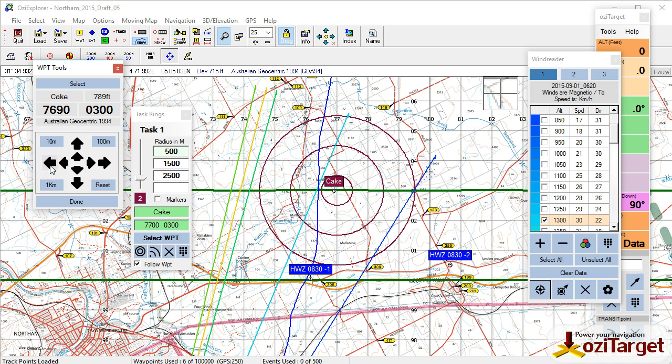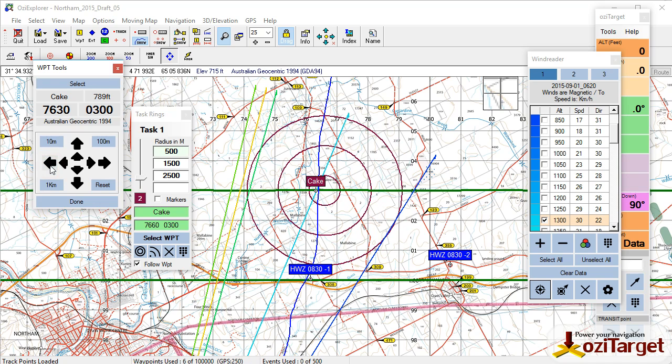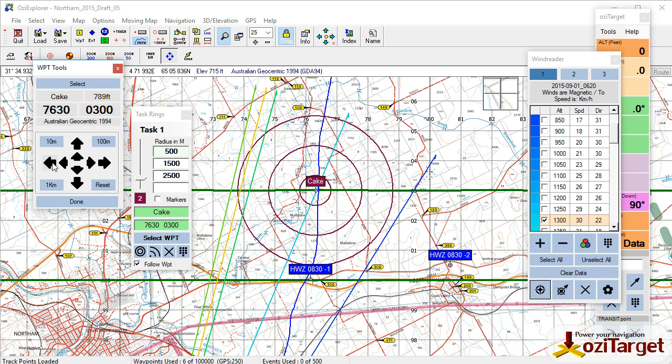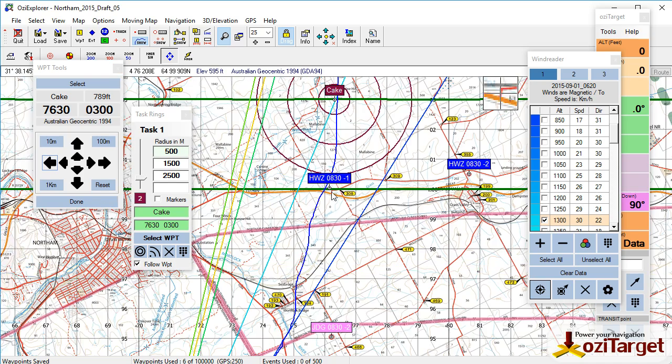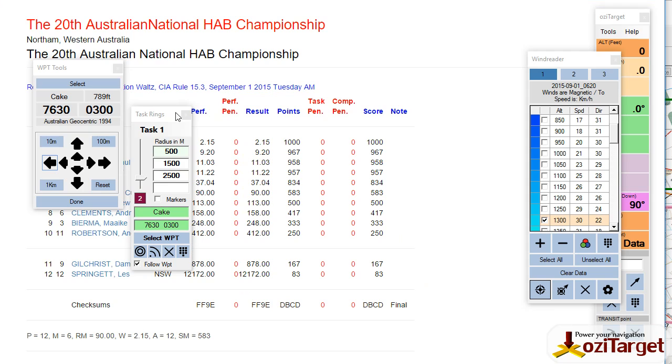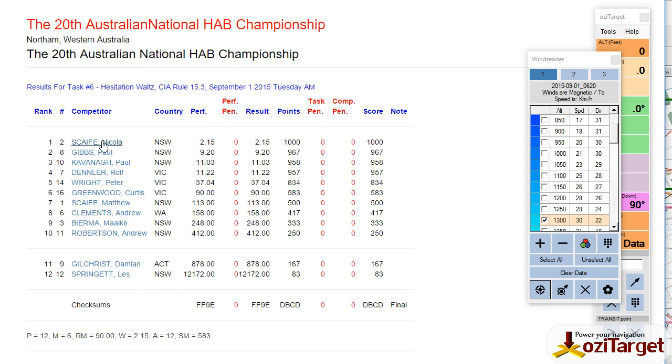It would have been pretty apparent that you're going to want to set your cake somewhere over this way, and obviously I'm cheating here because I've got his track, so I know exactly where he went. I don't know how he did yet, but this is obviously the one to go for. Interestingly, a little bit too far left. Results. 113 meters. Yeah, paid for that.